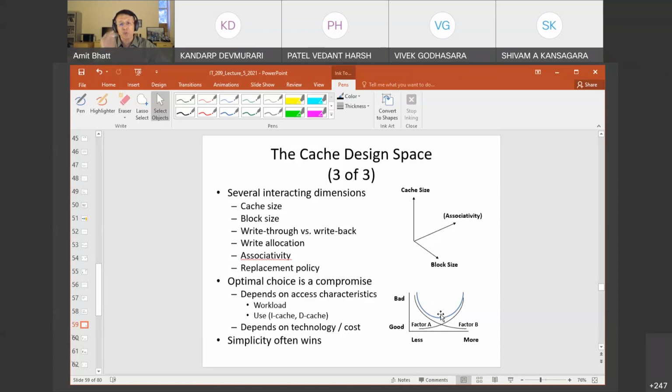So you have to choose your sweet spot based on cache size, block size, associativity, and then write through versus write back, what policy you want to use. There are engineers who work on memory hierarchy design all their life and come up with the best cache sizes, best replacement policies, and best write through versus write back choices. These are some of the things a good cache designer does all his or her life.